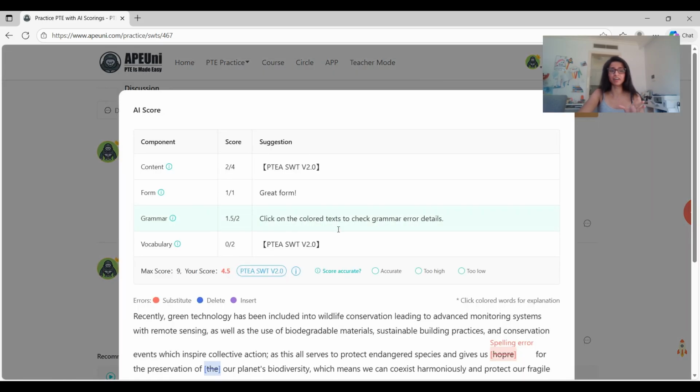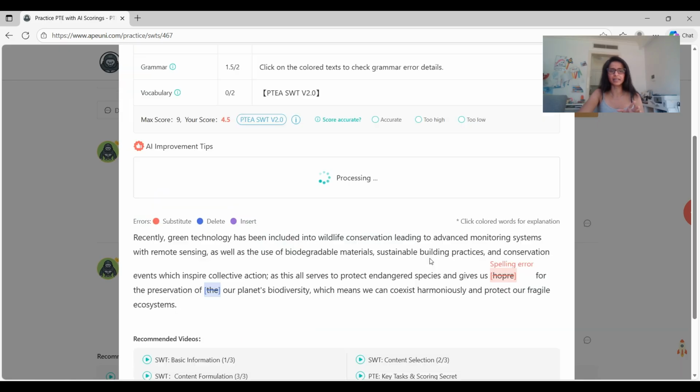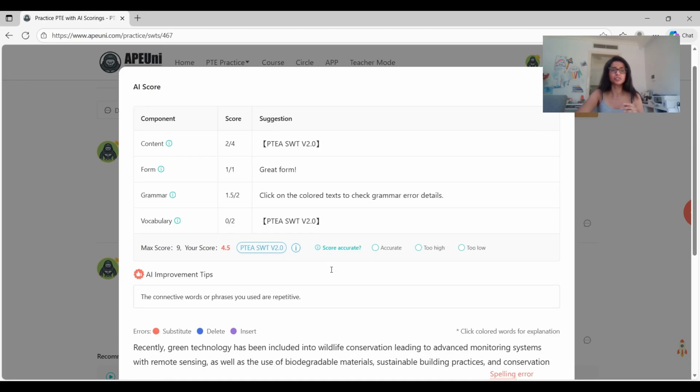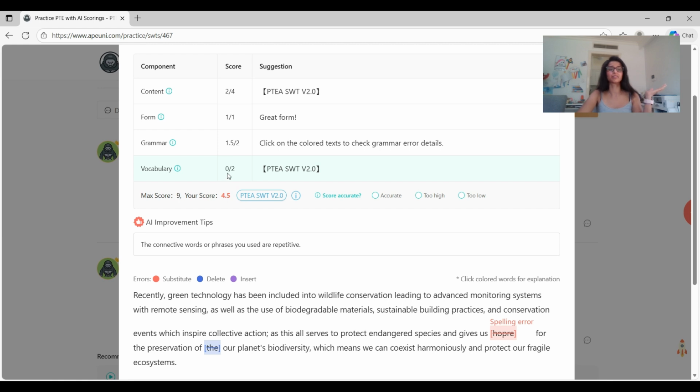Okay, so I got a 4.5. I had one spelling error, and the use of the was incorrect, which was fine. 2 out of 4 for content. Grammar 1.5 out of 2, and this is from somebody who does this for a living. There is no such thing as a text I cannot paraphrase, but this was a summary sentence, and clearly this method yields a 4.5 out of 9, which is just a 50% score, which means you're looking at a 45 or a 50. See you with the next experiment.